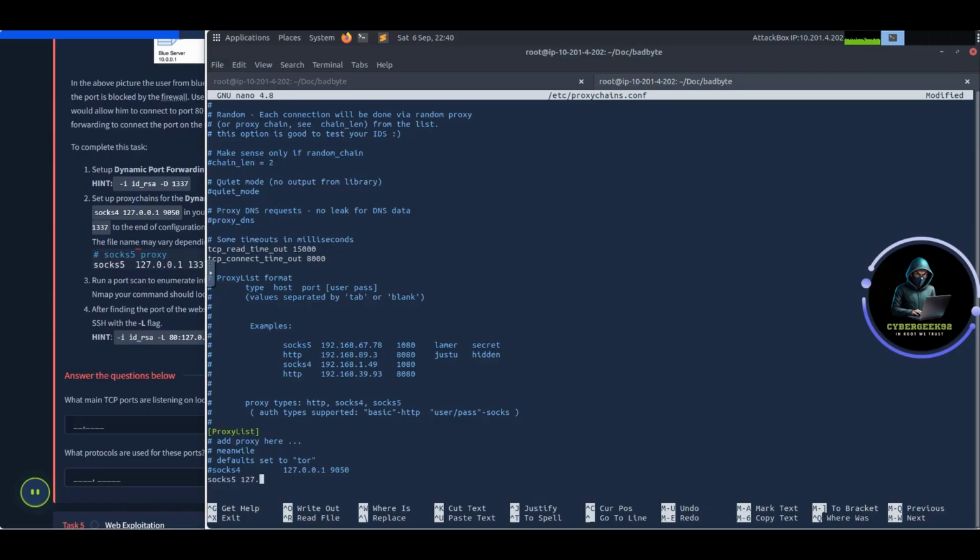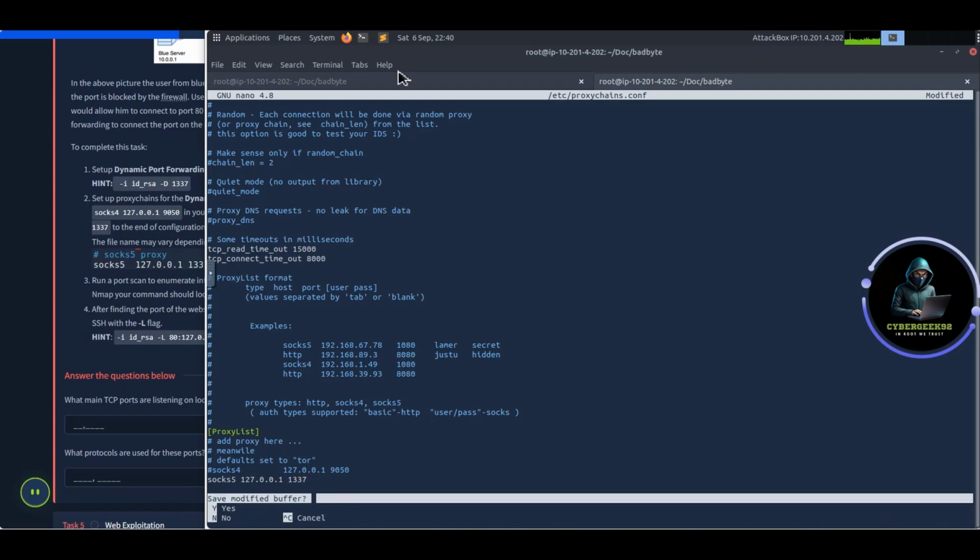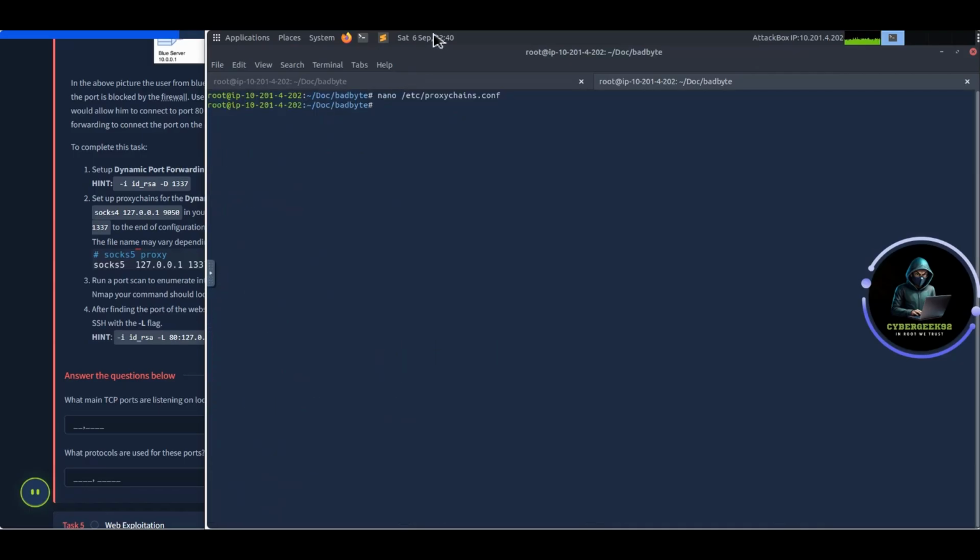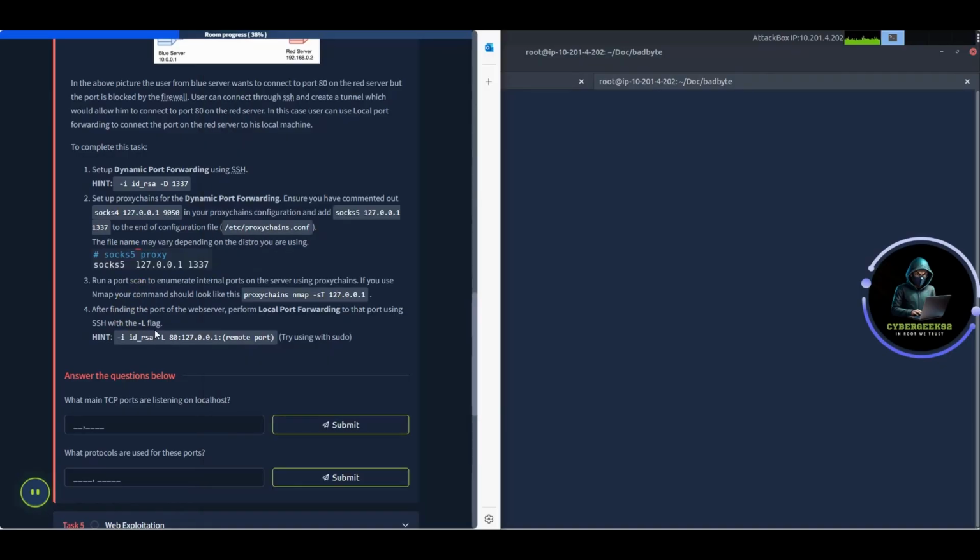We're gonna do socks5 on the localhost, port 1337. We're gonna save. Now we're gonna run it again. This time we're gonna, after finding the port, oh, we're skipping this one.